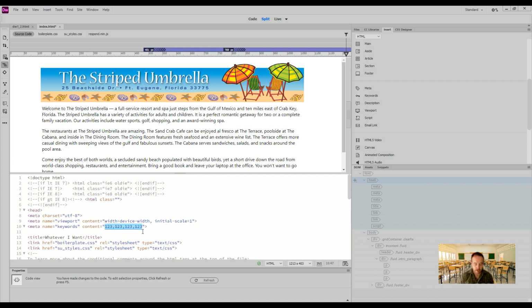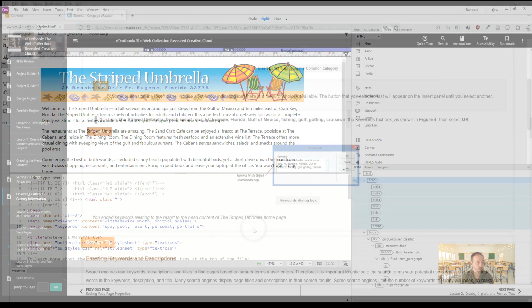If you want to edit it manually, you can say something like spa, pool, resort, or for us in our personal websites, personal, portfolio, words like that as our keywords. They don't show up anywhere on the page. This meta tag is just for browsers, just for search engines to know what's on our page.